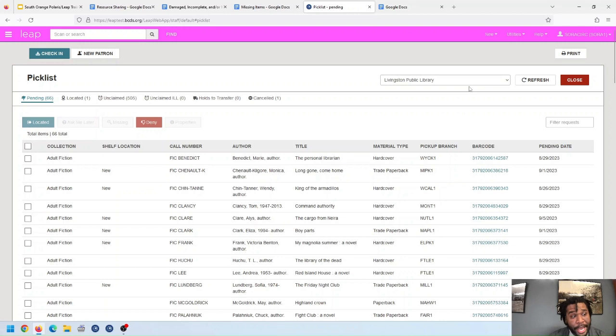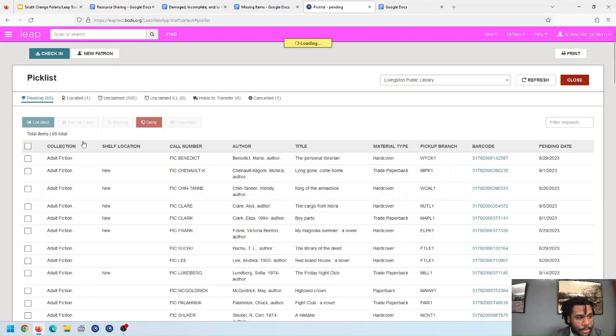Next up, we have the Ask Me Later button, and this is a really helpful tool. We mentioned before that you would use the missing button if you genuinely can't find that item. However, the Ask Me Later button is a little different. If you can't find the item, but you want to search for it more thoroughly later, you can use that button. This is the button that you would click right here. So let's say, for example, I can't find Command Authority, but I promise that I saw it like 2 days ago at a shelf. I can go ahead and click that, and then I can use the Ask Me Later button.